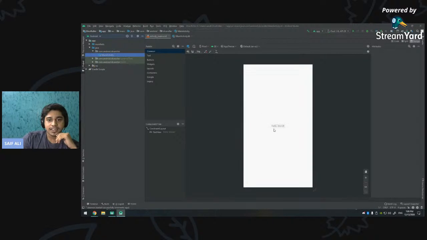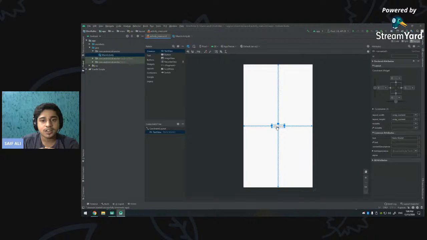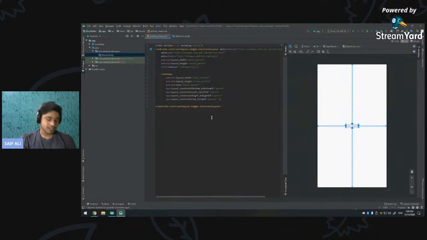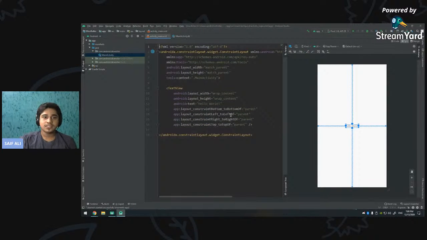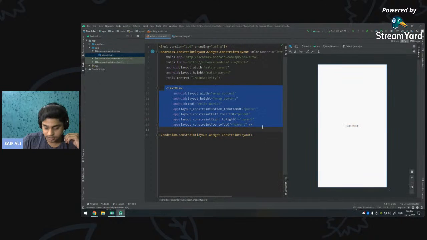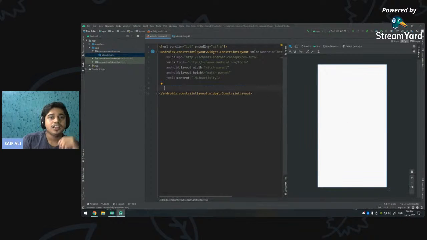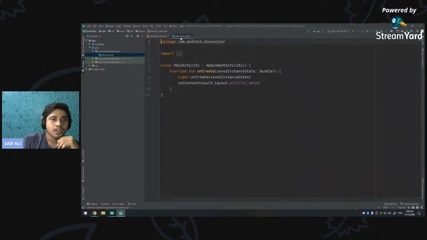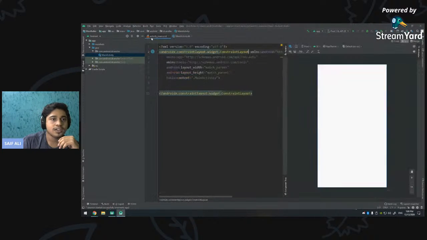Here you can see a text box where it's written hello world. Let's delete it first. Let me split it into code as well as design part. Let's delete this. Okay, and now you can see we have constraint layout. Basic constraint layout allows you flexibility. Okay, that means you can add your views.